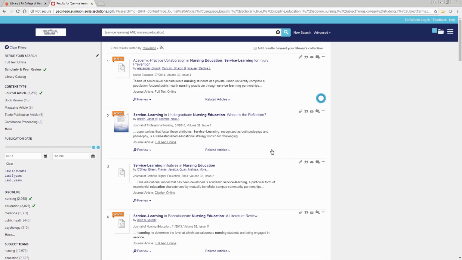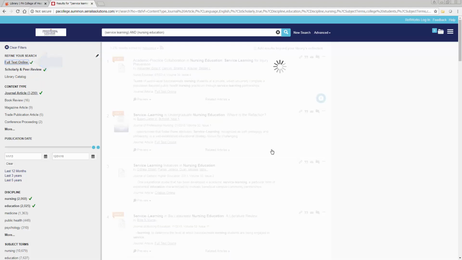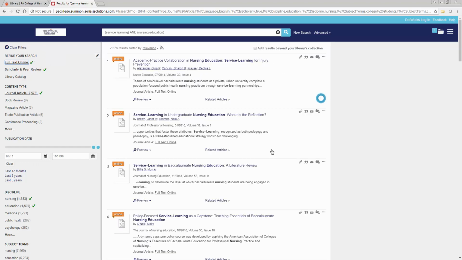Also, if I decided that this is just so many results that I really do want to limit to what the library has full text online because I don't need to wait for interlibrary loan, I can decide to add that. I can click full text online, and it will further limit my results. You see I'm down to about 2,500 results now.